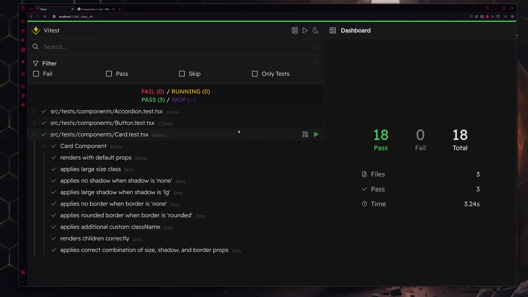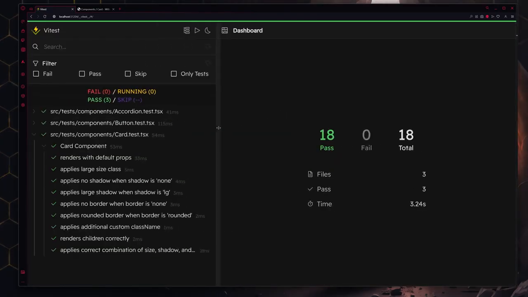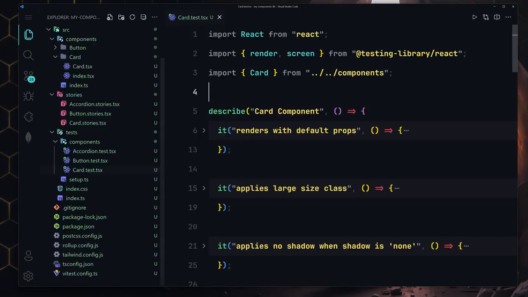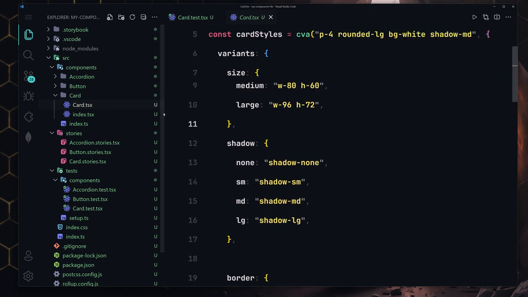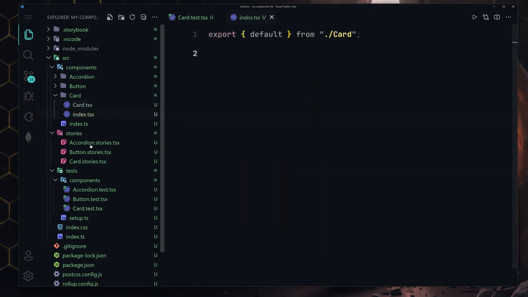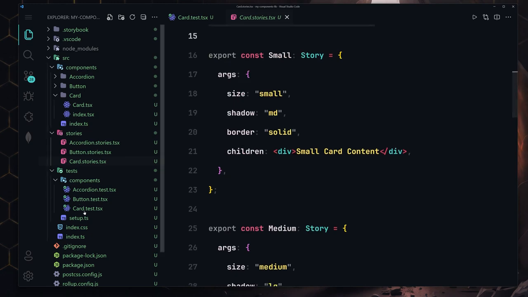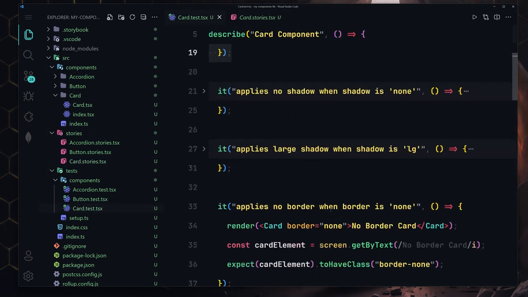Oh, I forgot to show you this one. So now let me refresh there, and here you can see all of our tests are now successfully passing, and everything is working the way we expect. And this is how we are going to be creating our card component. This is how we are going to be exporting it. This is how we are going to be visually writing stories for our components. And this is how we are going to be testing our component.